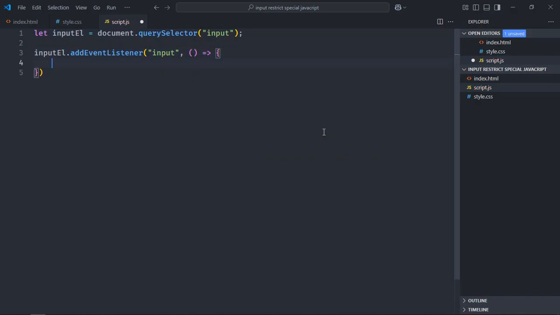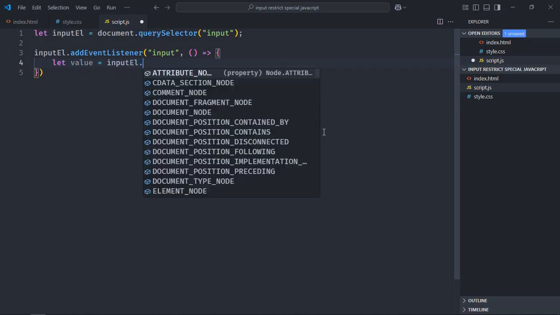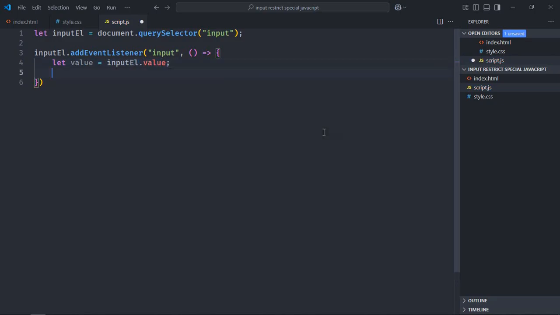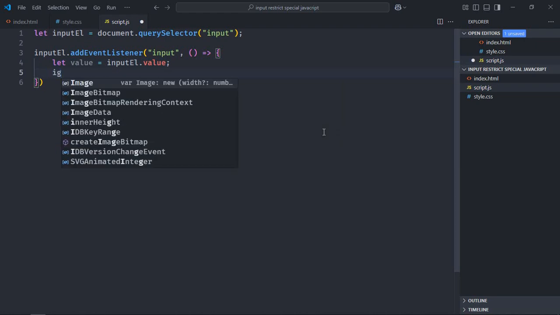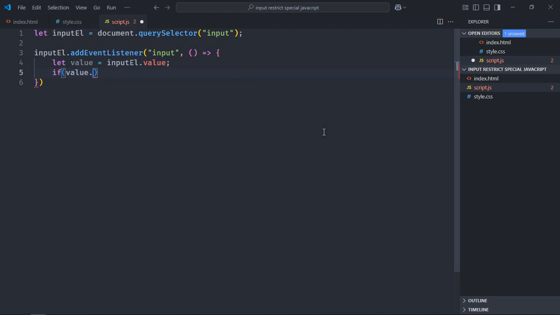Now the first step here is to get the value of the input field. For that, we'll utilize the value property of the input element and store that in a value variable. Also, in case the length of the value is 0, we'll do an early return. So here, let's use the if statement. If it is equal to 0, just return.